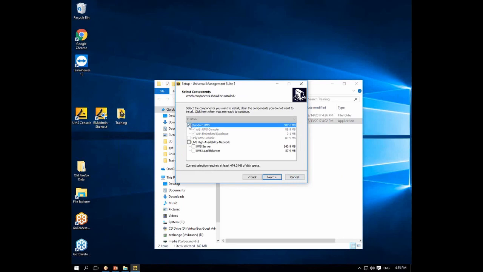So the standard UMS, with console, with embedded database, or do I only want to have the console? So normally I will start with this, and later on when I want to access the UMS by remote, I will install the same package, but will say only the console to access from a Windows 8 or Windows 10 machine, for example. If I've got a big environment, I will choose high availability network. I already installed it, so I will cancel here.